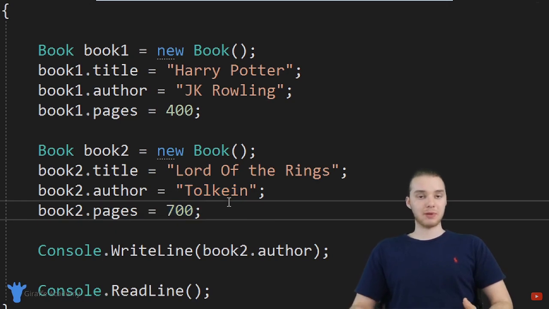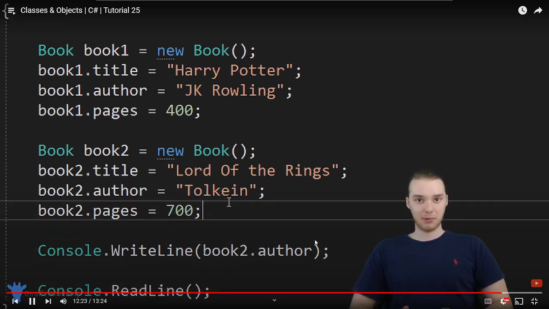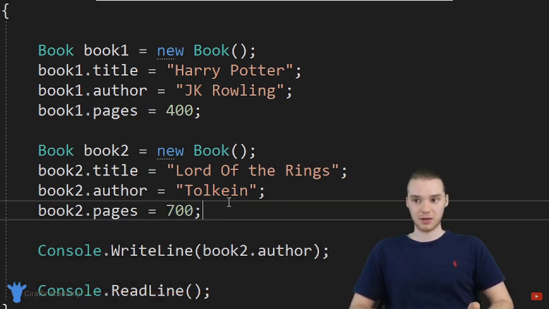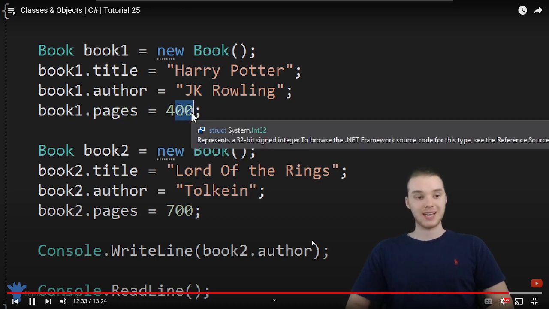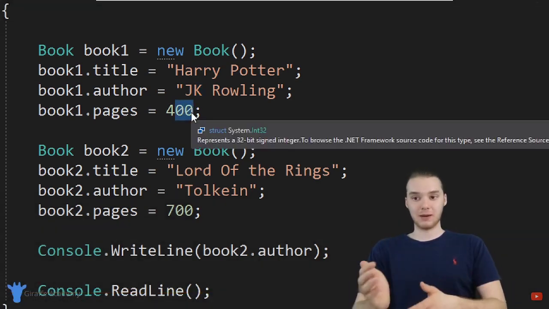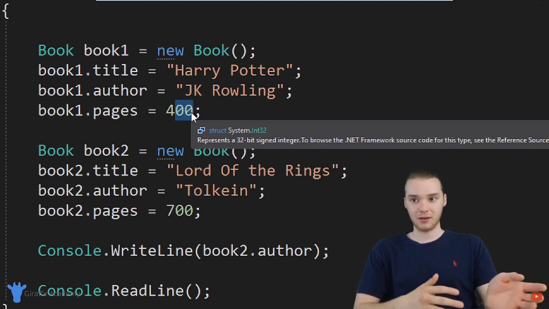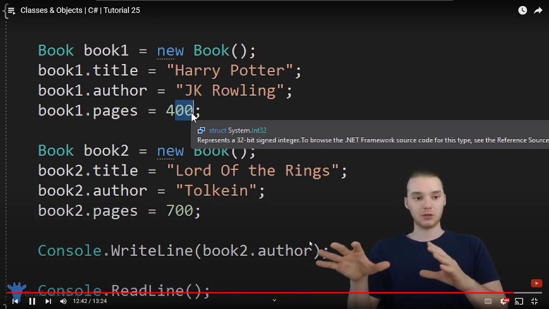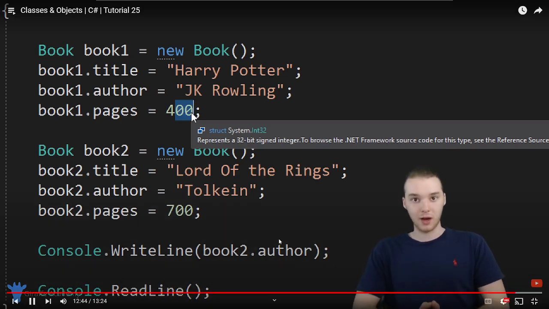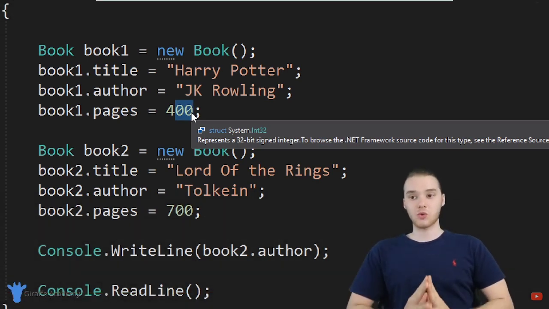So if I was creating an application for like a library, for example, let's say the library had 10,000 books. Well, I could create 10,000 objects, all of which would have the title, the author, and the number of pages of each one of those books. And then I could work with those books. I could pass them into methods. I could use them in if statements. I could do all sorts of stuff with those books, just like I would with other data types like strings, numbers, or Booleans. So classes and objects are extremely powerful.